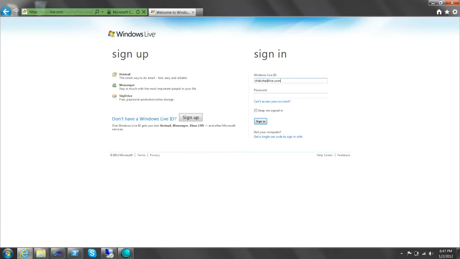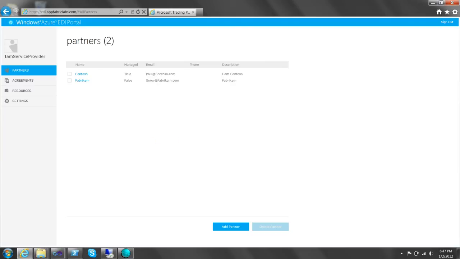So I log in with chibichatlive.com. My name is Chibi, by the way, and I have to give my password, which I can't tell you. So I give my password and I log in. As soon as I log in, I don't hit the registration page because I have already created a lot of things in this service provider.